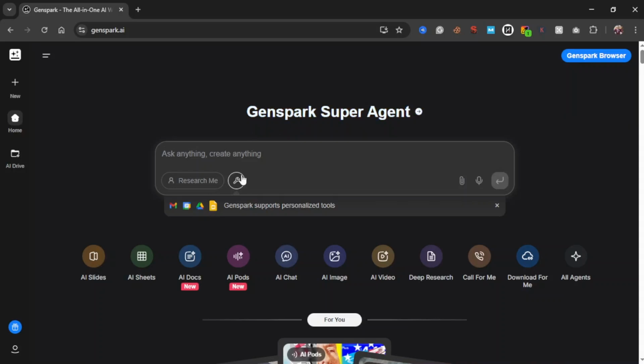So GenSpark, as you can see from the title, just calls itself an all-in-one AI workspace, and that's true. And when I found this tool, I was really speechless, because it does practically everything that you would need an AI system to do. Look at this. There's even a video generation feature.